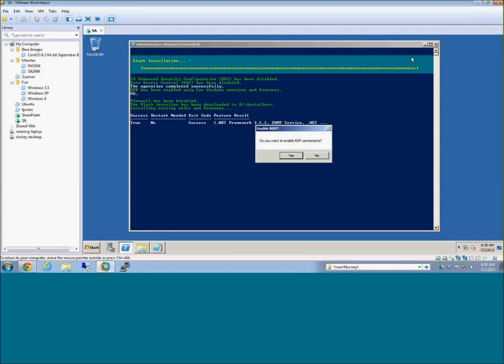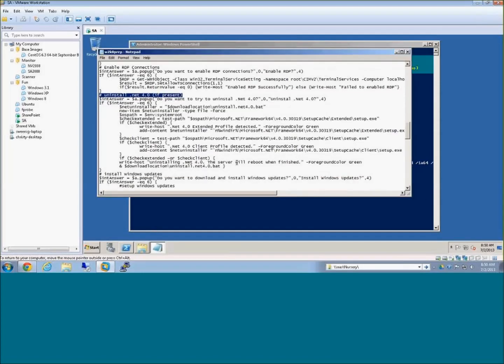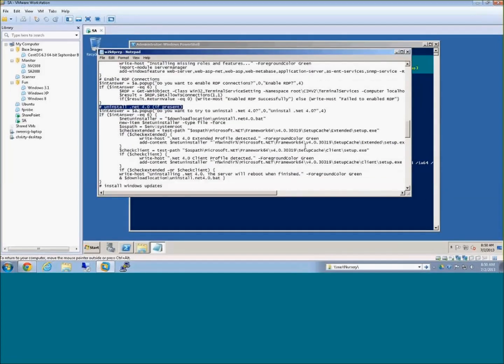Looks like the script is ready. It says, do you want to enable RDP connections? I'll say yes. And then it says, do you want to try and uninstall .NET 4.0? And that looks like I have a misspelling. So I'll say yes, I want to uninstall .NET 4.0. It found it. It's uninstalling it. You can see on it because it says .NET 4.0 extended profile detected, client profile detected. So now it's going to do the uninstall. The kicker is the .NET 4.0 uninstall automatically kicks off a reboot. So we can watch this all we want. As soon as that part finishes, it's going to reboot on us.